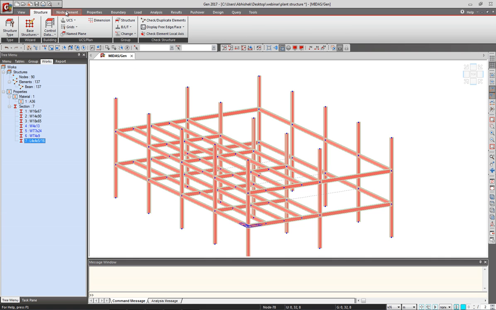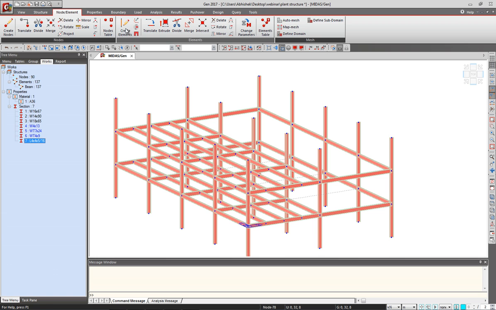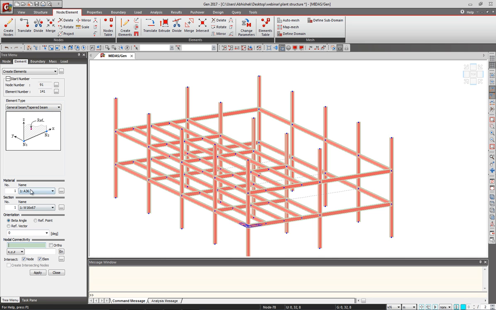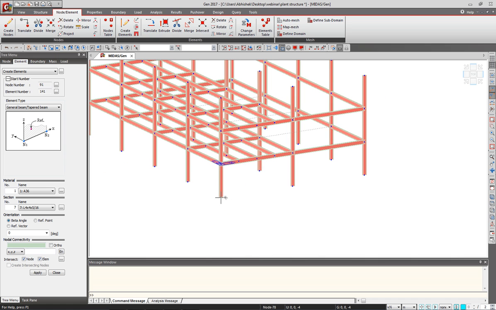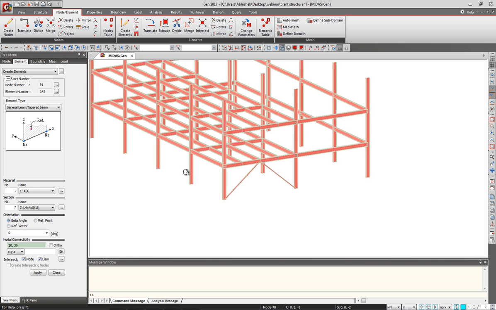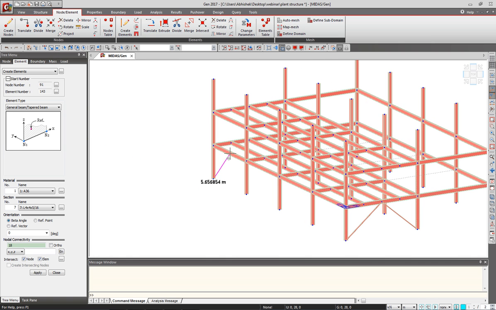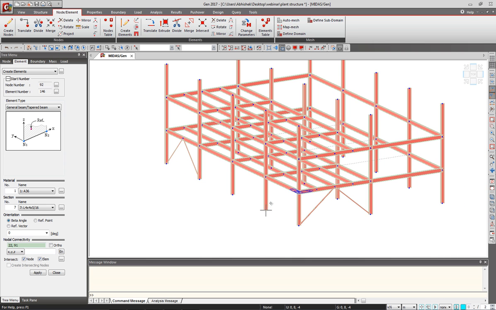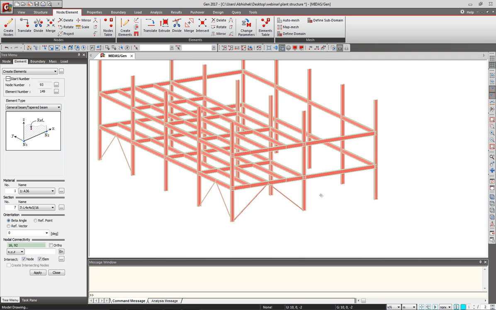Again I go to nodes and element, say create element, general and tapered beam, say W16 by 167. Instead of that I will say L4 by 4 by 5 by 16, say nodal connectivity. I click the first point, second, click here, and this one and the middle, this one and the middle. The program will automatically take care of the middle node, no need to calculate it or define it in this way.